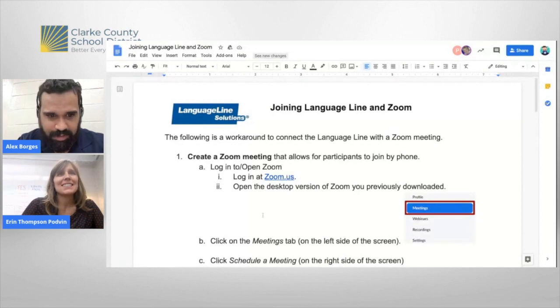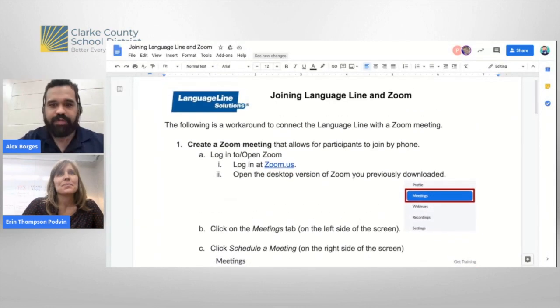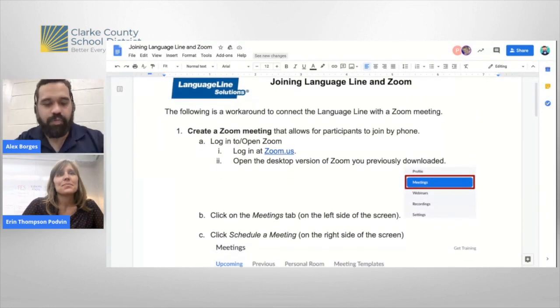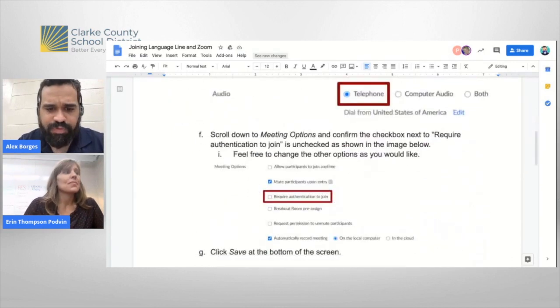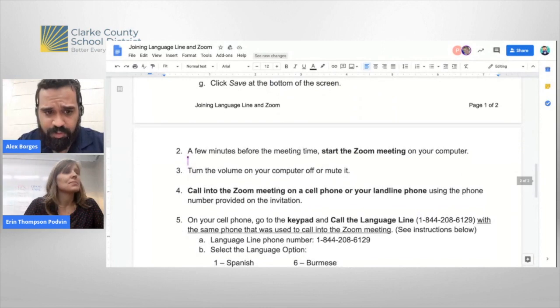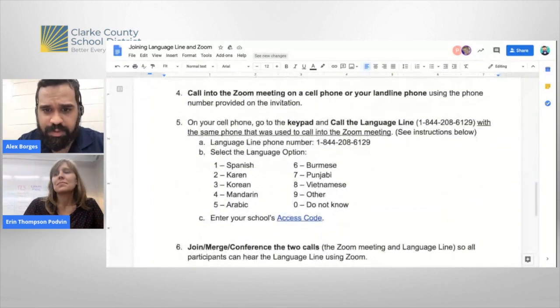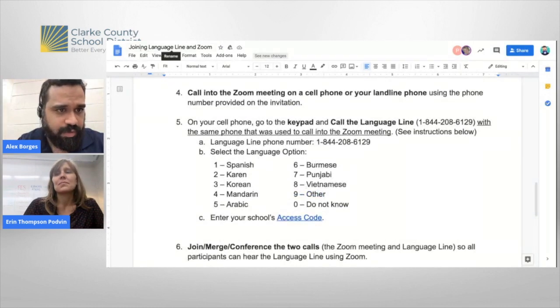I can. Excellent. So here are the steps. Here's what we're going to do. We have the Zoom already set up. So we're going to scroll all the way down. And this information we'll share with you. This is going to be a document that we'll share with everybody, so you can refer to what I'm talking about. This document is called Joining Language Line and Zoom, and we'll be sharing that with everybody.